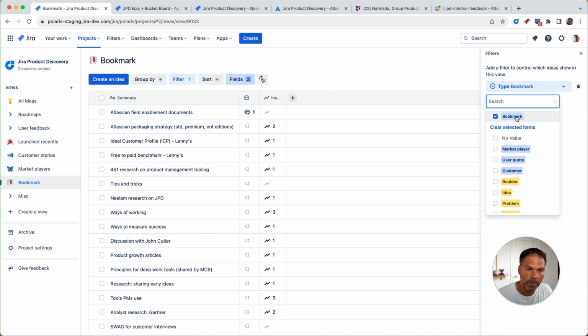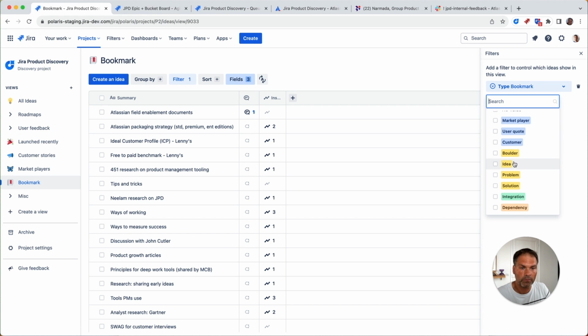So is that a bookmark? Is that a market player? Is that a customer? Is that a boulder, an idea, a problem, a solution? This is how we go around the fact that the system in Jira Product Discovery is pretty flat. It's only ideas at one level, and we actually create different types for those. And every view that you create is for different types.